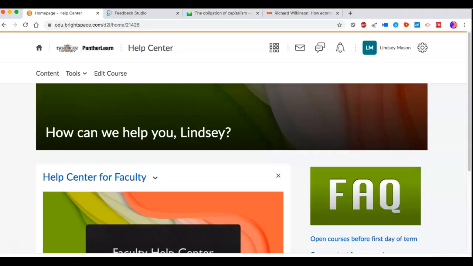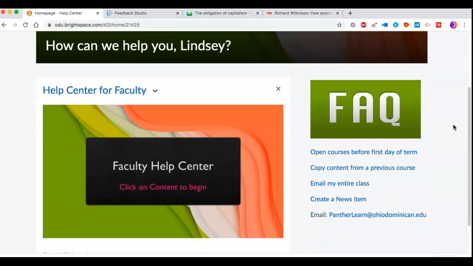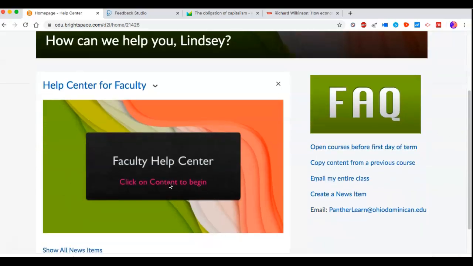So here I am in the Faculty Help Center. I've had to log out as a test student because they don't have access. Students don't have access to this space. Only faculty do. And so here again, we have a bit of a personalized banner here. On the very front, you can click on Content to begin. There's some instructions for where to start. There's also this FAQ that's going to quickly get you to key questions that we get quite often.